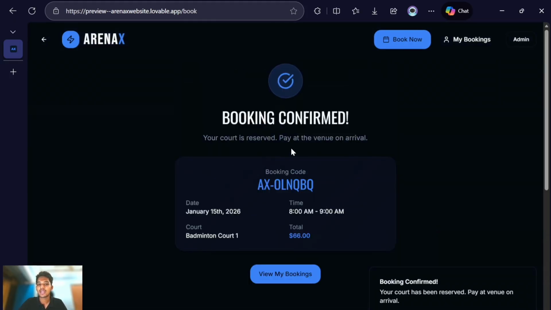And there you go. Booking is confirmed. Your court is reserved. Pay at the venue at arrival. And this is the booking code which I'll be getting. So this is how it works.